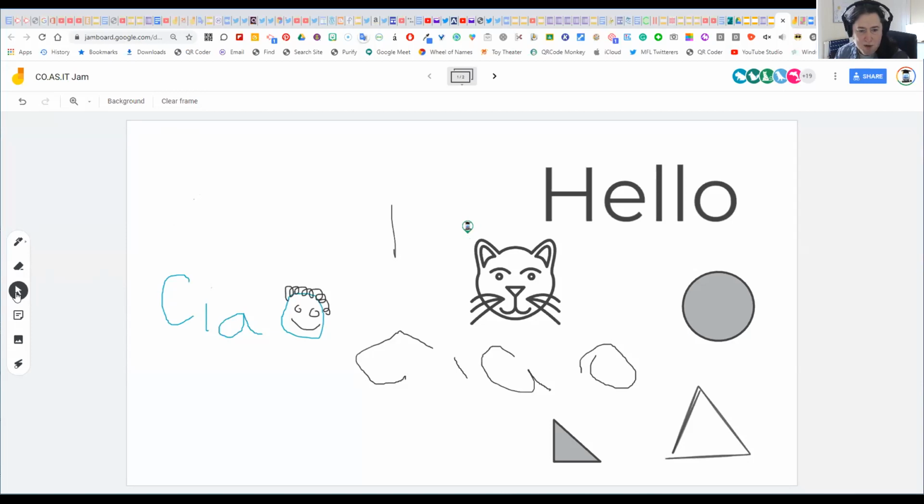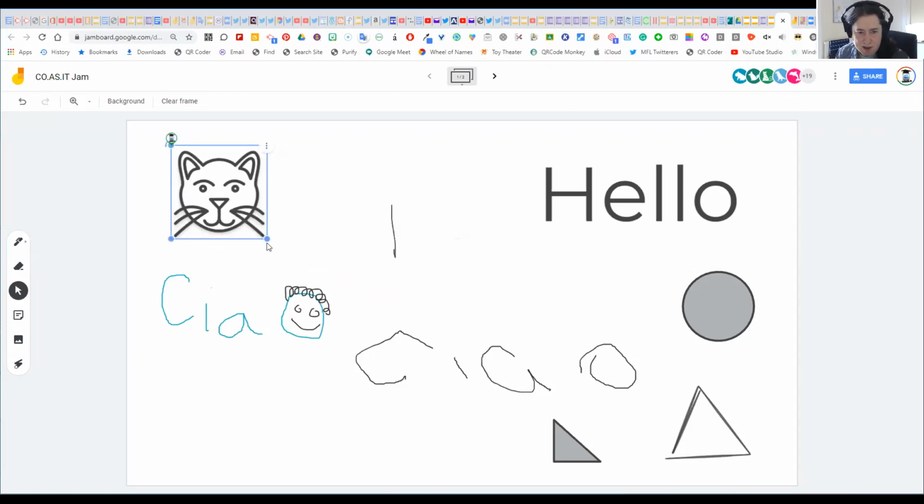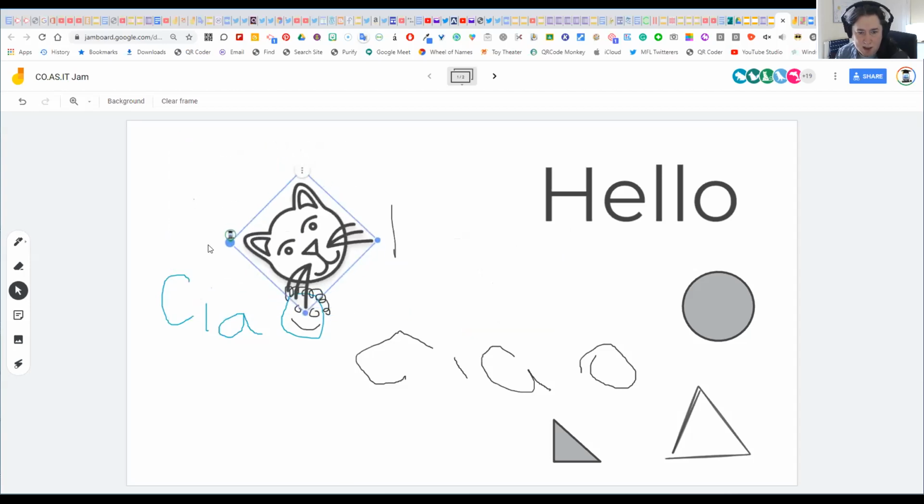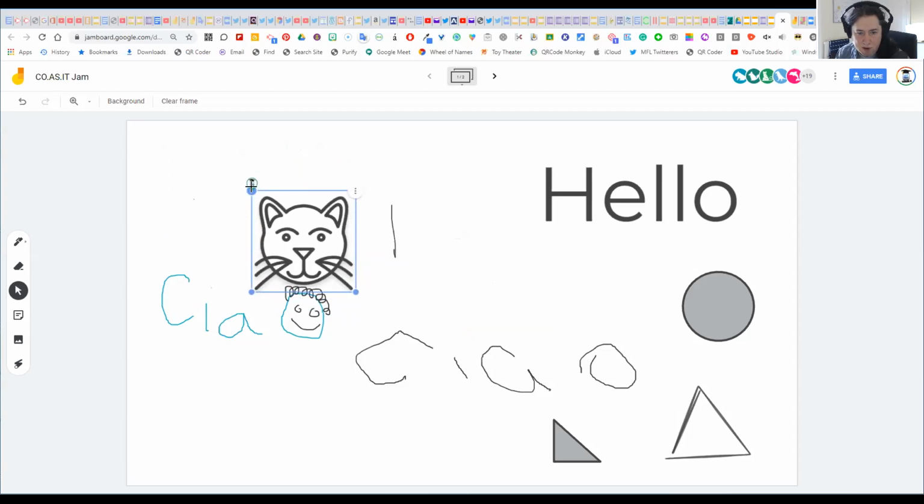You've got the select tool, which means I can click on that and I can move objects around like this, make them bigger, make them smaller. I can also click here and I can move the orientation of the image.